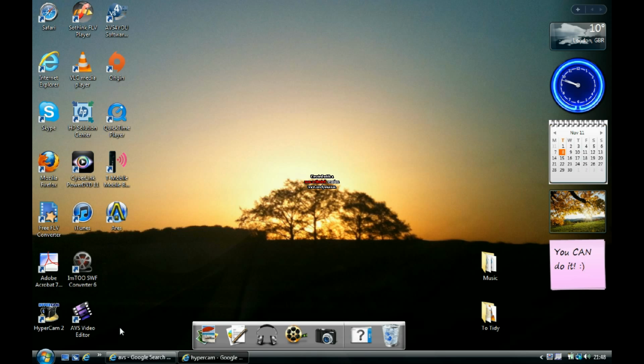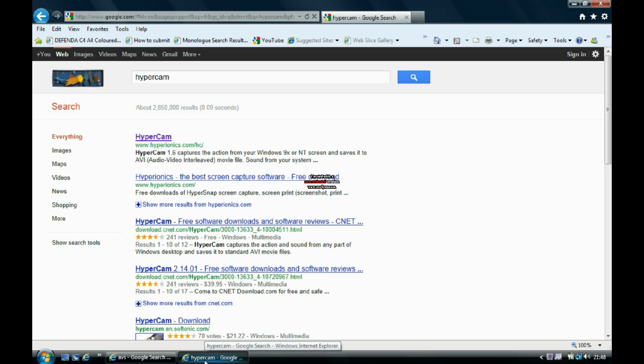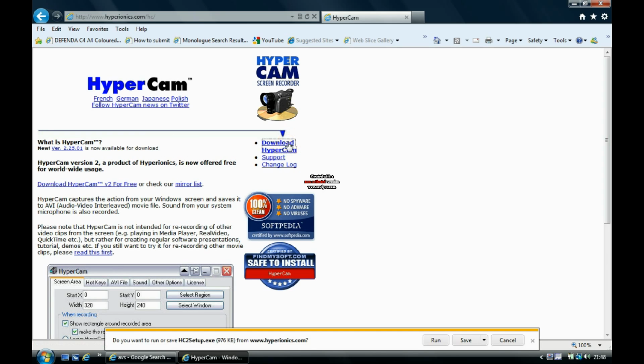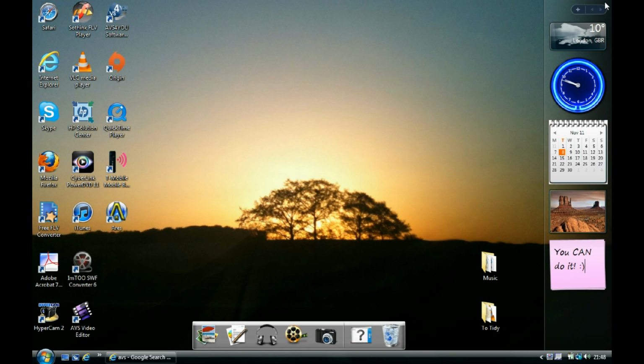But firstly, as you can see here, here's a desktop shortcut for a software called Hypercam. Now, to find Hypercam, if you go onto Google and type Hypercam, H-Y-P-E-R-C-A-M, it will be the first website that comes up, by a website called hyperonix.com. So we just click on that link there. And as you can see here on the top right, there's a download Hypercam link. So we just click on there. And if you run and install that software, and once it's installed, just close the website there.